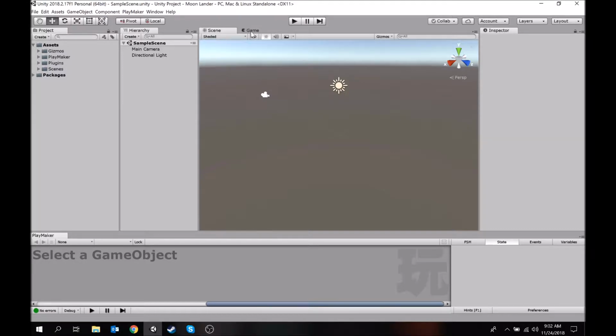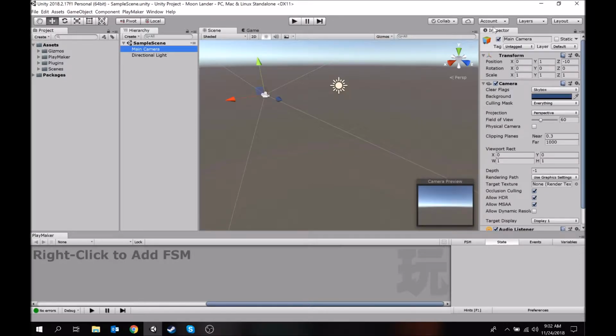This tab hiding behind here is the game window. This will pop up when we press play to play our game. That'll happen automatically. And then over here in this far right window is called the inspector. As you click on objects in your scene, you will see details about that thing over here in the inspector window. And the other thing I want to call your attention to is the Playmaker window down here in the bottom. We don't have anything with the Playmaker script on it yet, but when we do, this will be a window we use a lot.